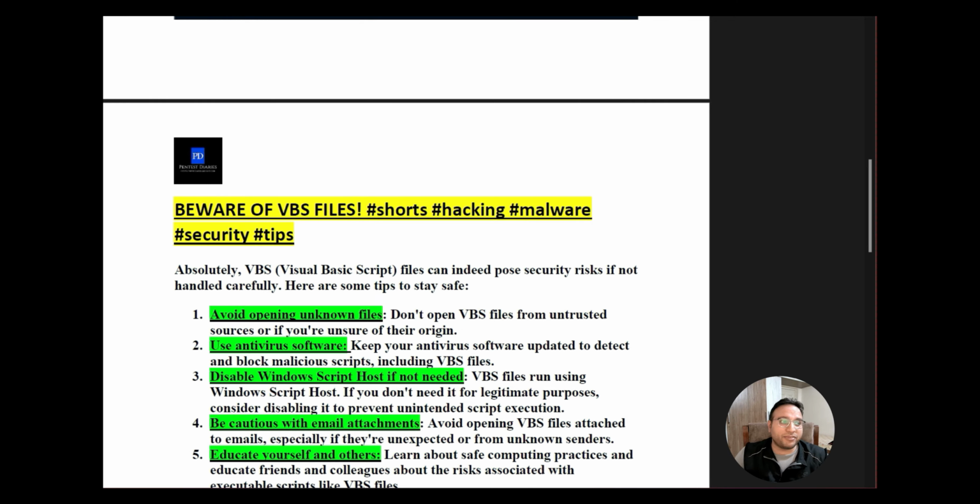Absolutely, a Visual Basic Script file can indeed pose security risks if not handled carefully. If you are accessing any WBS file and not taking care, just accessing it directly without knowing where exactly it's coming from, whether it's a reliable source or not, that is risky. In the initial phase itself, you should be careful when you are accessing that file. Make sure you know about a couple of things regarding that file before accessing it. So what are the tips? I will share them with you so that you will be on the safe side.